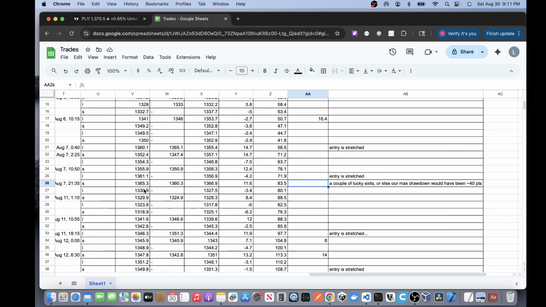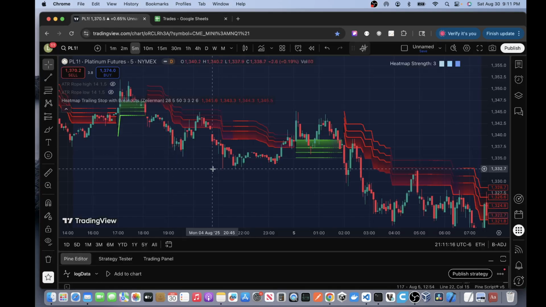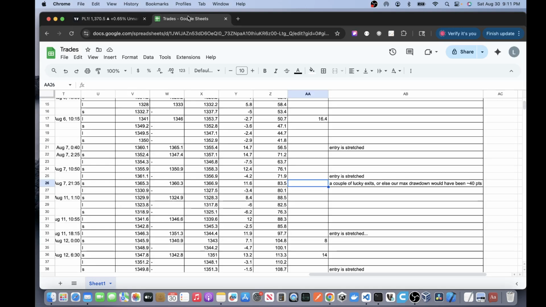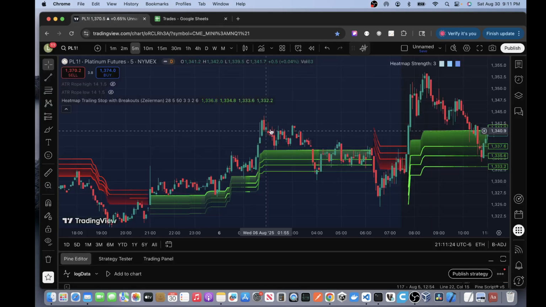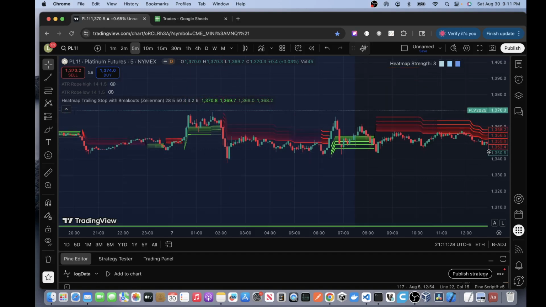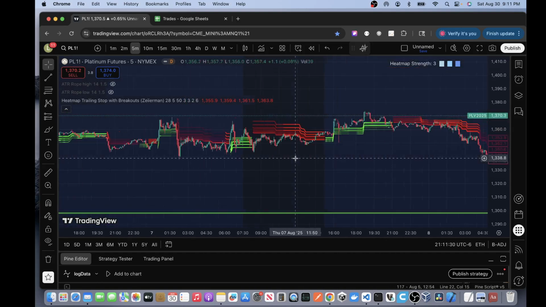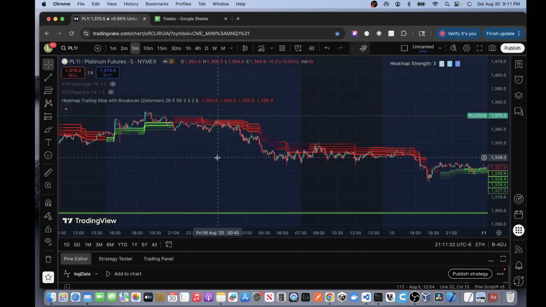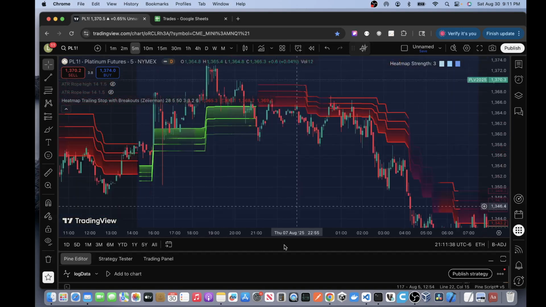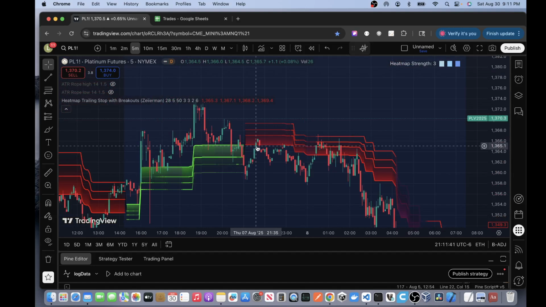Let's actually go look at this one. This is August 7th, 21:35. August 7th. And this is a short initially. So let's cruise over here. This is on this huge down. Yeah, this guy right here. So this is where we get in. Let's zoom back in now that I know where I'm at. This is our entry. We go short.